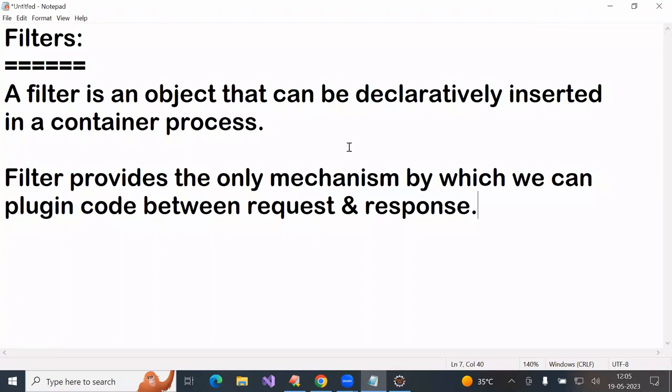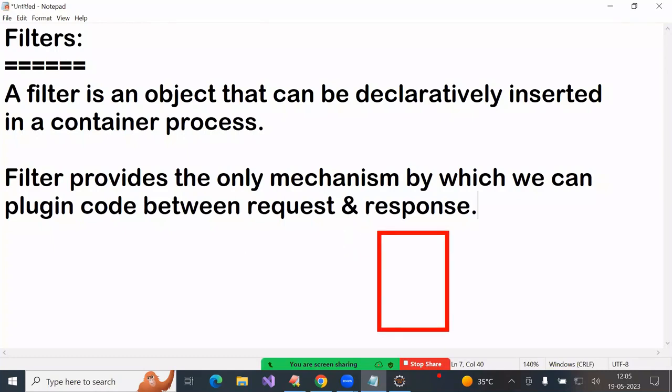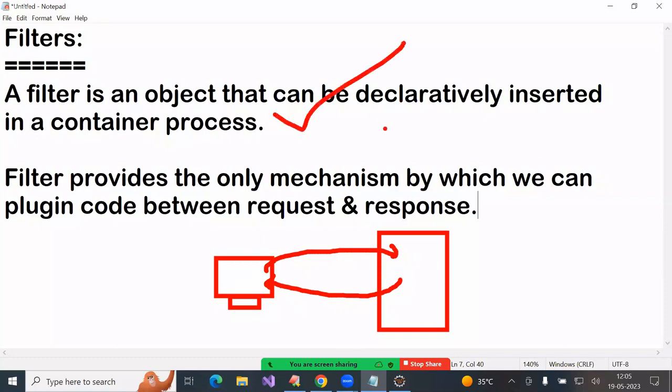See, it is server, it is client. Client will send the request, server will send the response. In between, you can insert a filter declaratively. Declaratively means through an XML file, you can insert a filter. And filter provides the only mechanism by which we can plug in code between request and response.